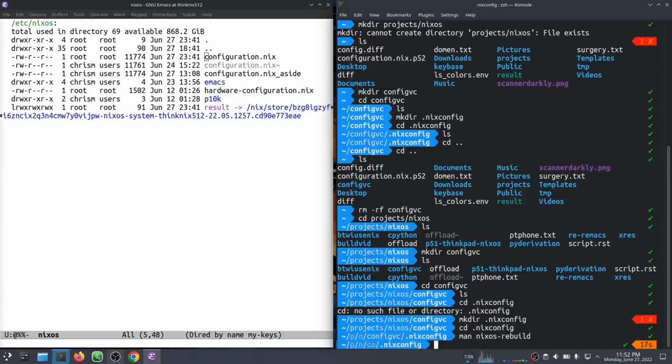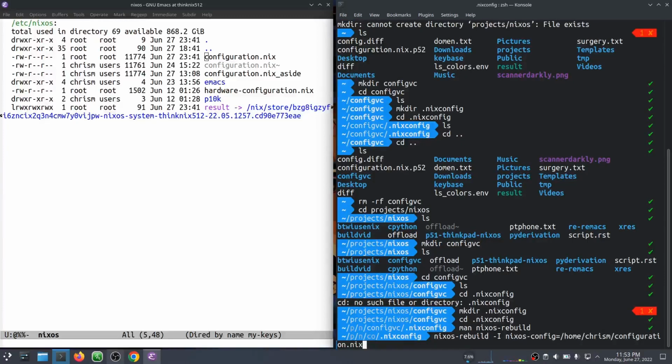And he turned me on to the fact that you can point nixos-rebuild at an alternate location if you pass a -I and then this nixos-config= thing, and then a path to a configuration.nix or whatever. That's not a path we're going to use, but that's the concept anyway. And instead of using /etc/nixos/configuration.nix, it'll just use that file, and then we'll version control the stuff that is in that directory. So that's the plan.